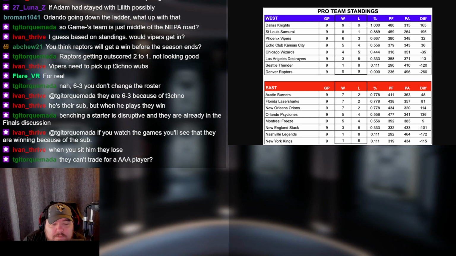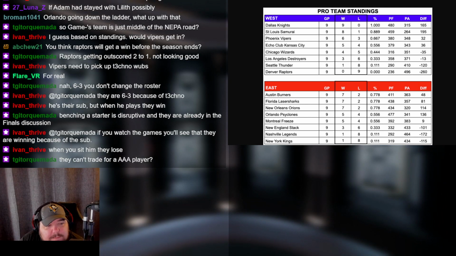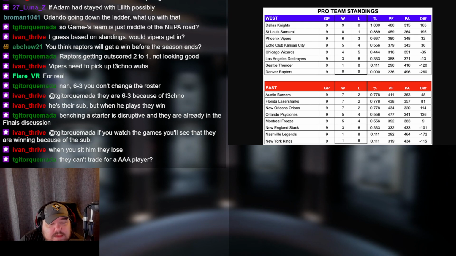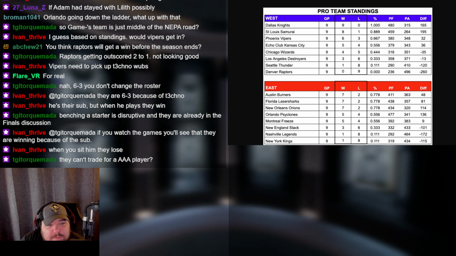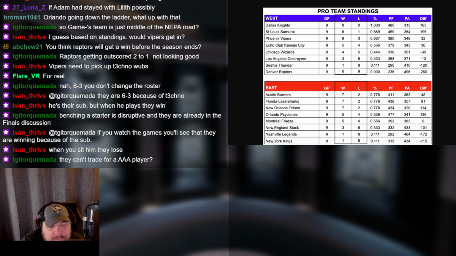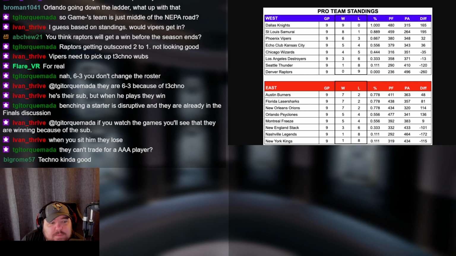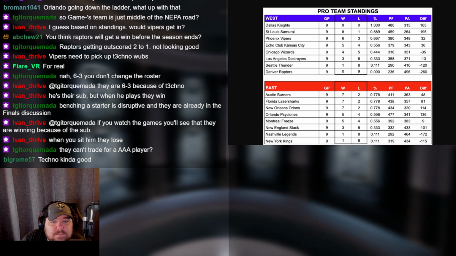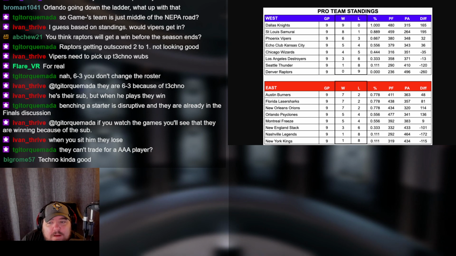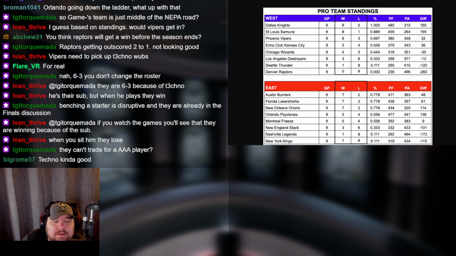I never said they can't trade for a AAA player. That's what I was talking about. What would a prospect be but a AAA player? I'm saying they trade their roster player for a prospect, i.e. a AAA player that has potential in the future, like Dewup. But we don't really have prospects yet. And you're not going to trade Techno away for a player who's not as good as him. That doesn't even make sense. You know what I mean?